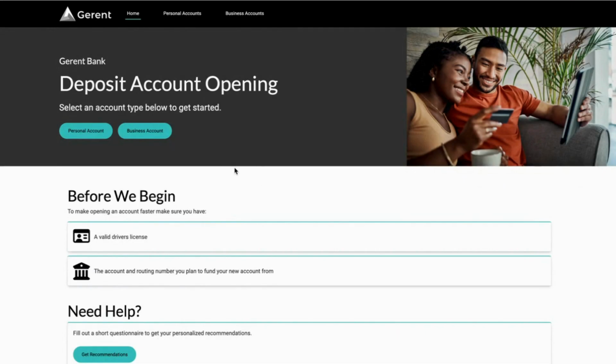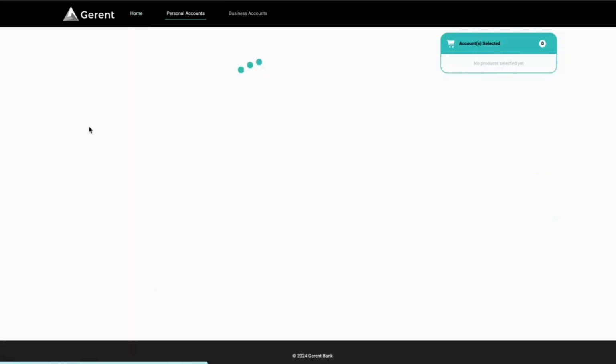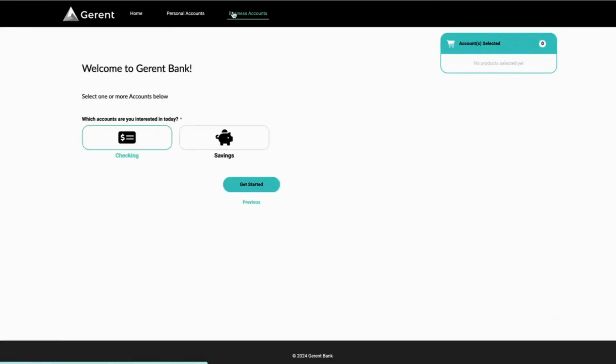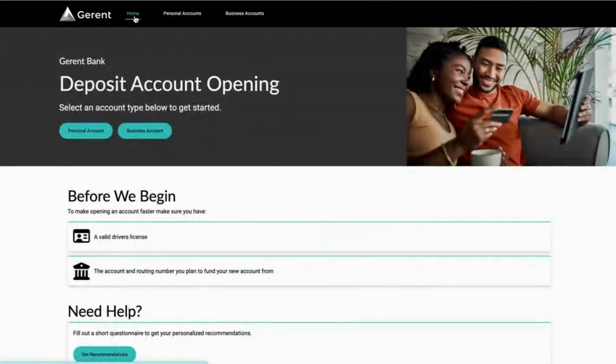So here we are with the Gerent Bank Deposit Account Opening. Right now we have it where you can open deposit accounts for business. We also have it for consumer as well. And again, you can also navigate to those different consumer and commercial options from the top buttons, as well as these buttons right here on the screen.